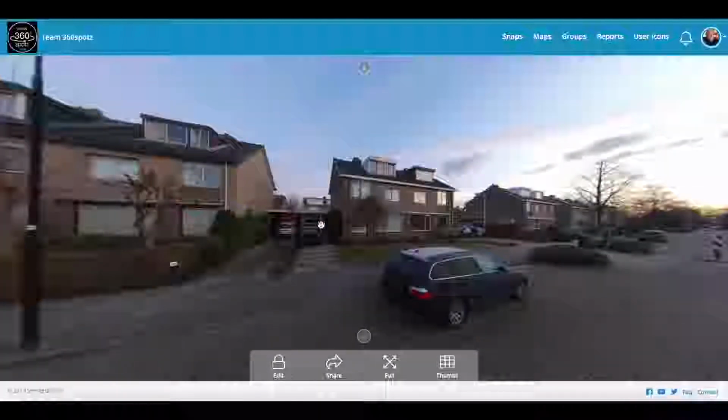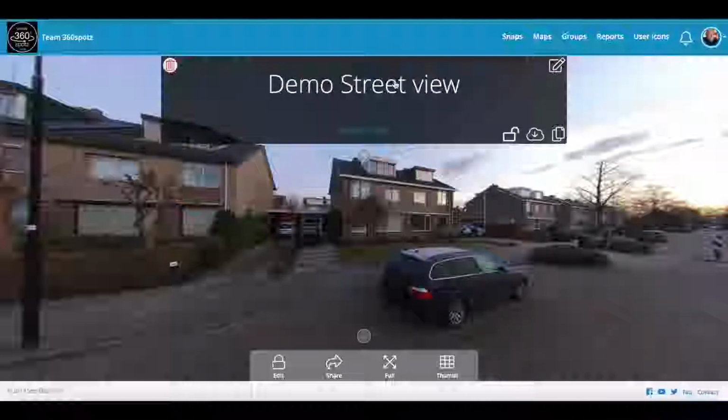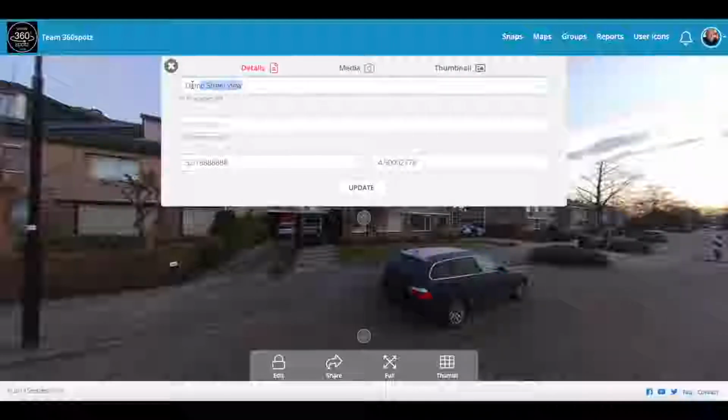So here we have the first snap. On the top, the information says Demo Street View. Now let's change that to not Demo Street View. Let's call it my street name.